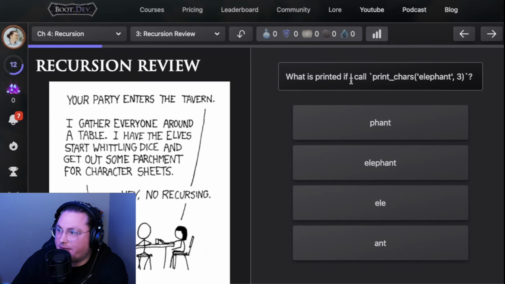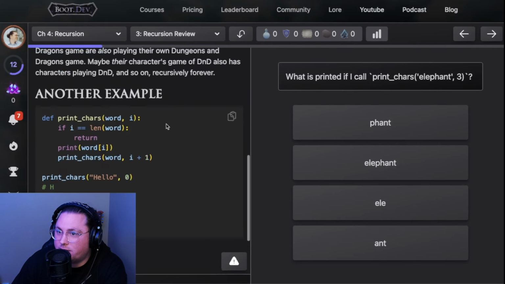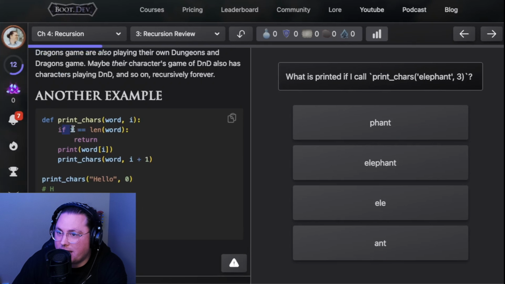So what is printed if I call print chars elephant 3? We go down here to print chars. If I equals the length of the word, we just return because this is a side effect. It's only IO, doesn't return a value. So it prints the word index of I. Otherwise, it prints chars word I plus 1. Basically, it starts at the word of the index. If the index is 3, that means it's going to skip the first 3 letters and we're going to get fant.